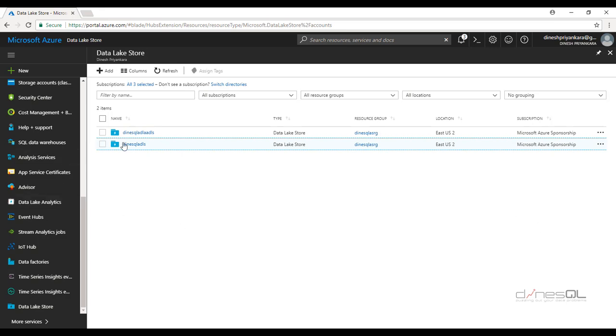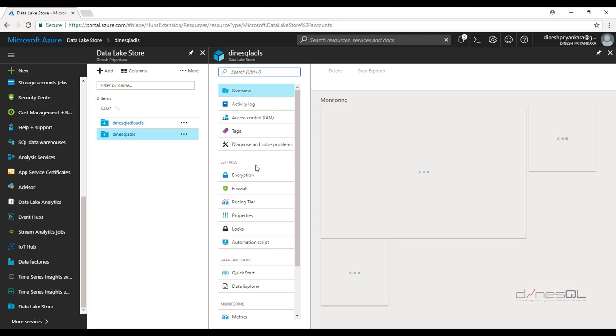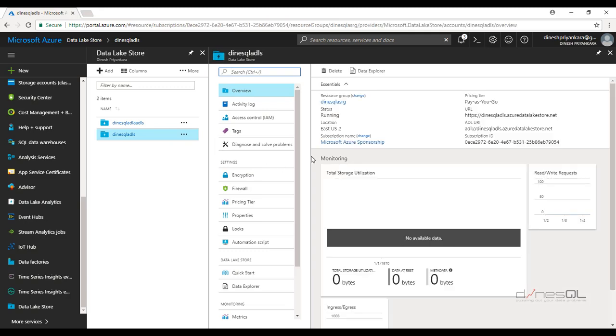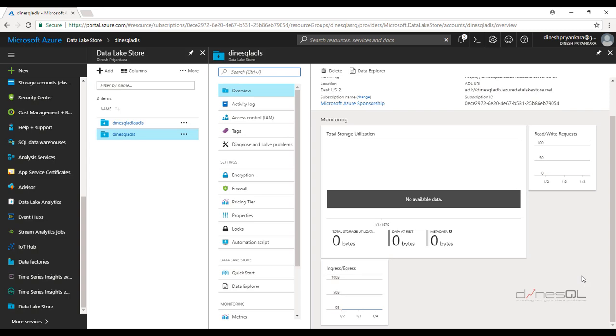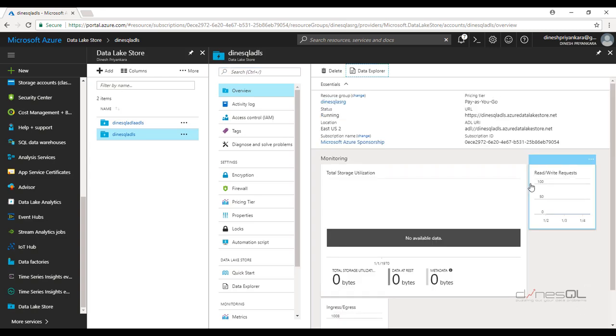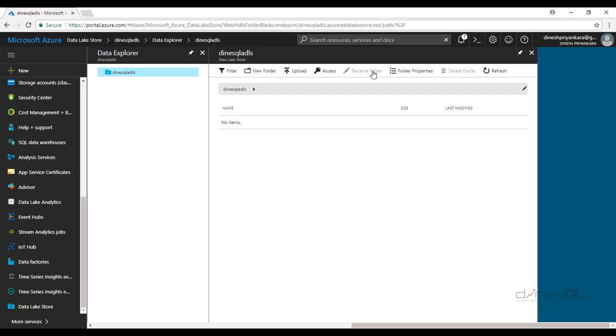So I can click on it to get it open. So once it is open, I can see the overview. If I have used this data lake store for storing various type of information and use data lake analytics for processing them, I can see some information related to my stored data and the processes I have done. In addition to that, you can see a tab called Data Explorer. I can click on it and get that blade open.